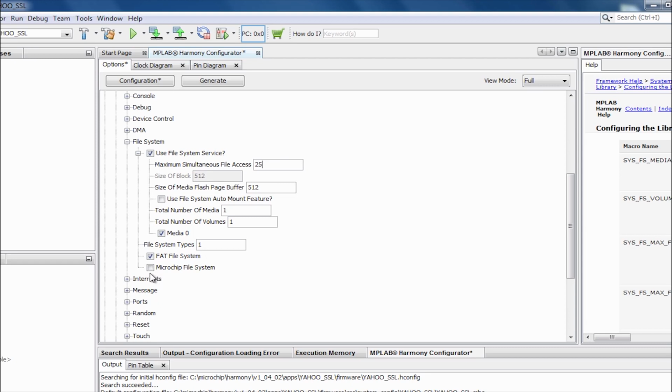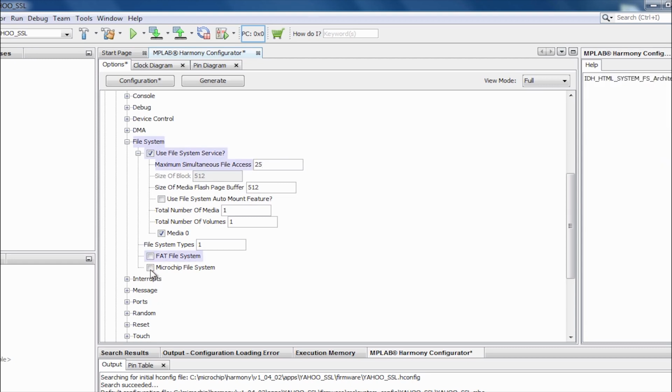So there's only one file system type, but the local web page is served by the Microchip file system, not by the FAT file system. So it's a different format, so Microchip file system needs to be selected and FAT file system needs to be deselected. So we're done with the file system.